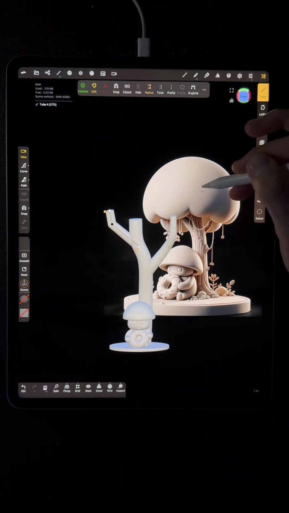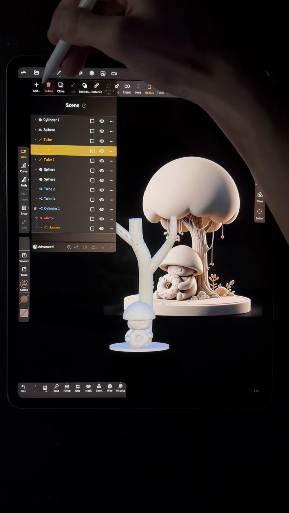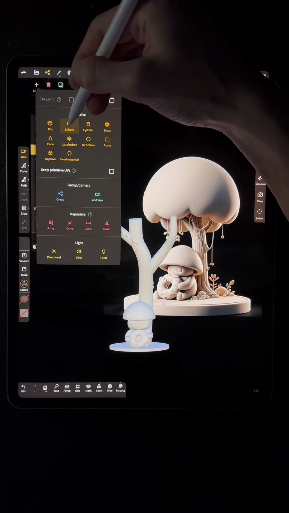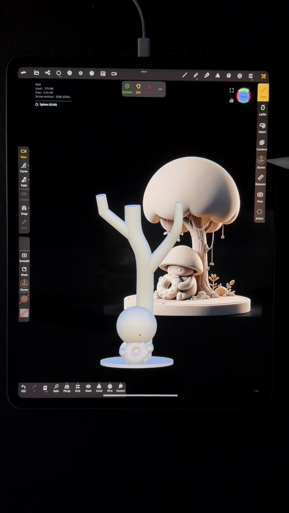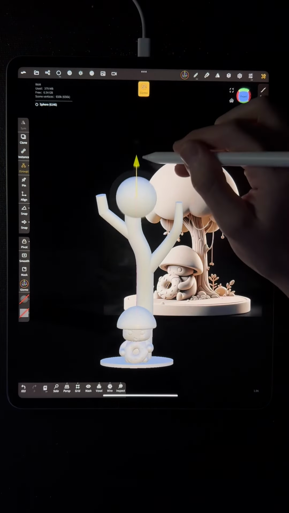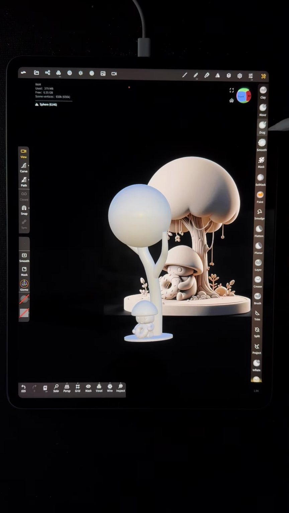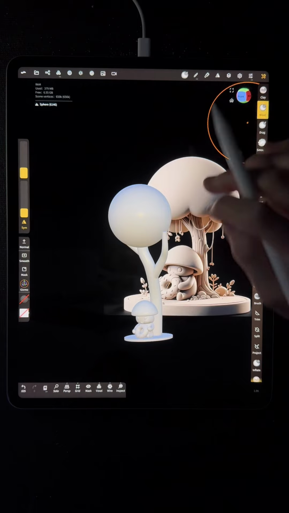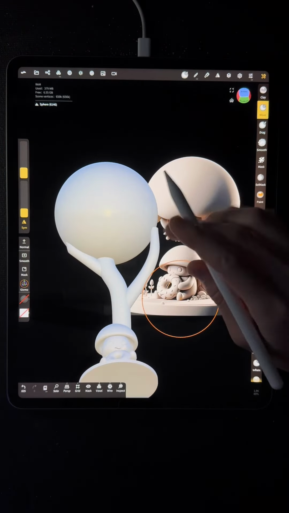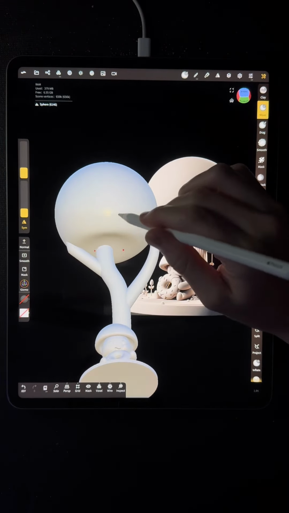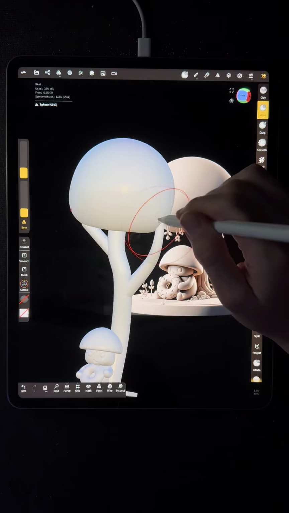Now we need the main tree shape. I will click the scene menu, click add, and I'm going to add a sphere into the scene. And I'll use the gizmo tool to drag that up here and scale it way up. I'm going to validate the shape and use a big move brush so that I can start moving that around until it's in a position that I'm happy with for the main tree shape.